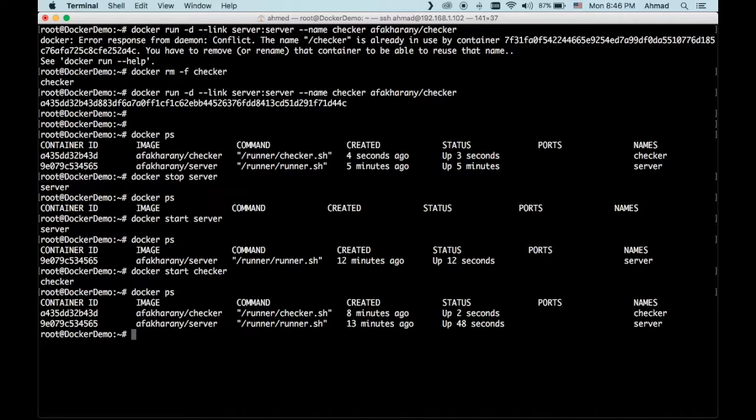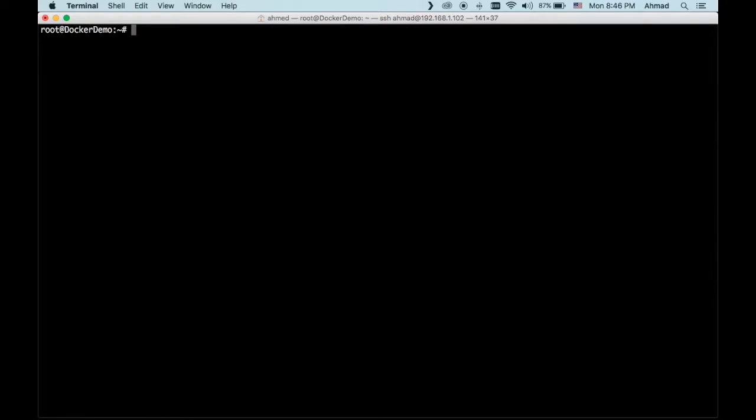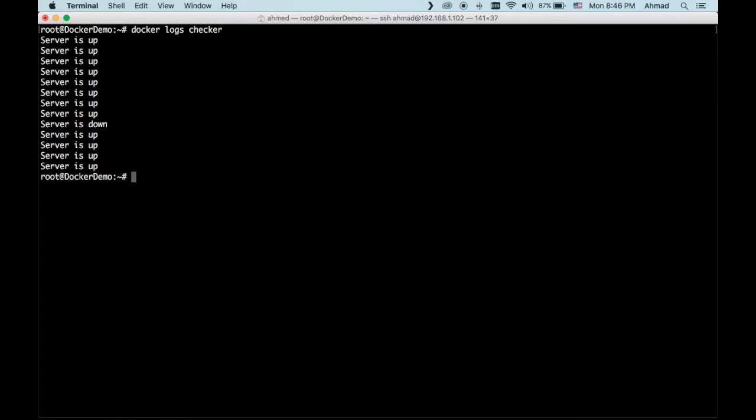Okay, let's have a look at docker ps. Okay, and we have two containers up and running. Now, in order to have a look at the output of the container, we use docker logs. Okay, so it's docker logs followed by the name of the container or the ID, and in our case it is checker.